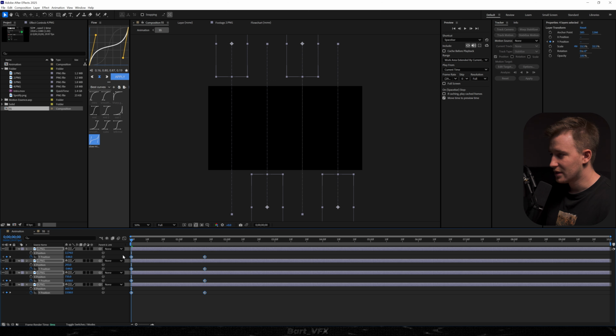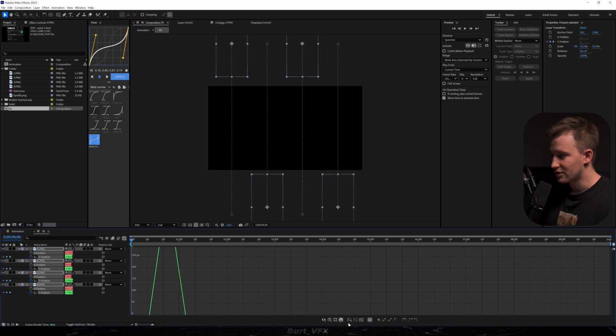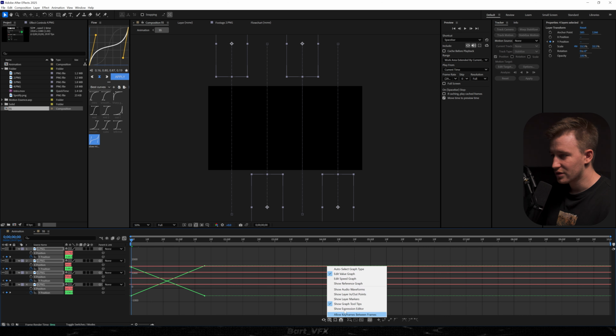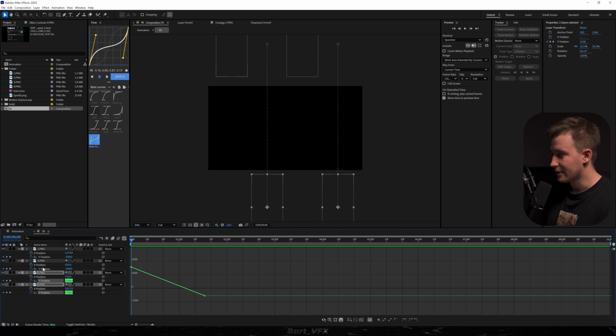And the reason why we did it is because we're gonna go to the graph editor, and here we're gonna make sure that we're in the value graph. And if we didn't separate dimensions, we wouldn't be able to manipulate it. So make sure you're not in the speed graph, but in the value graph, and then select only Y.